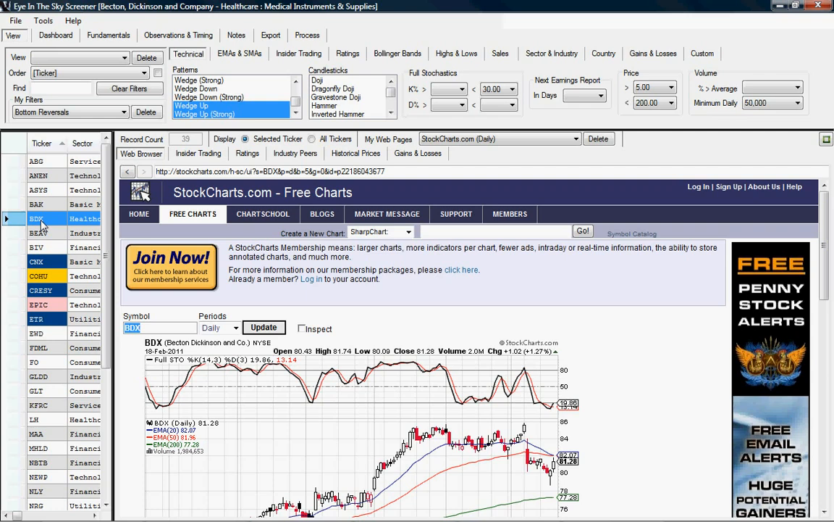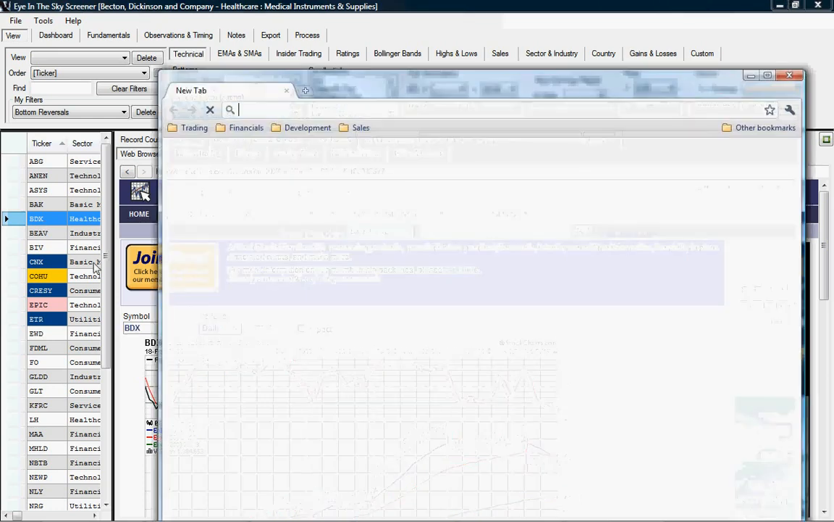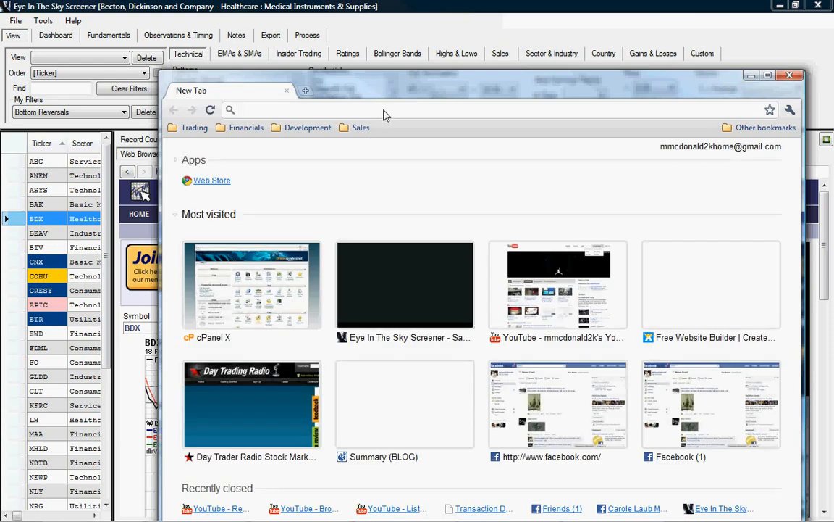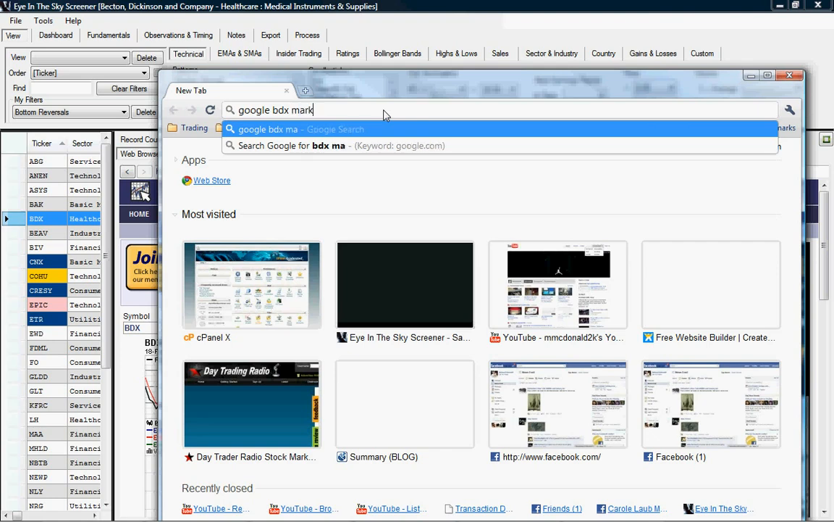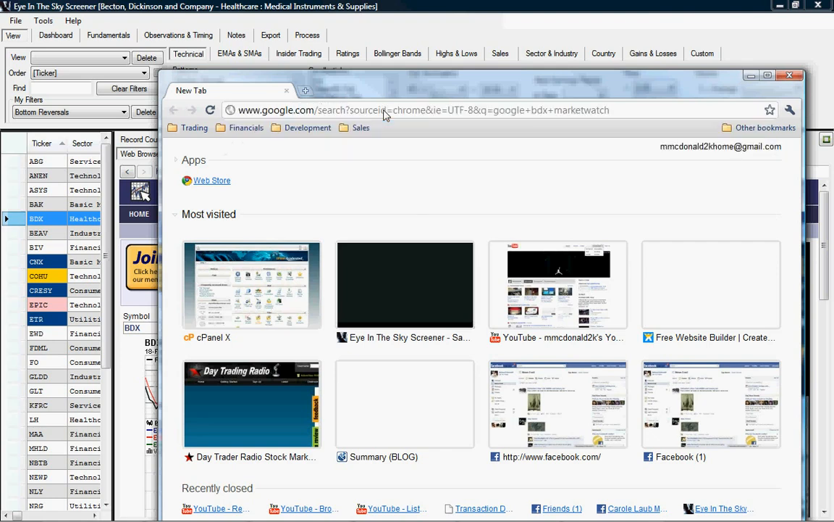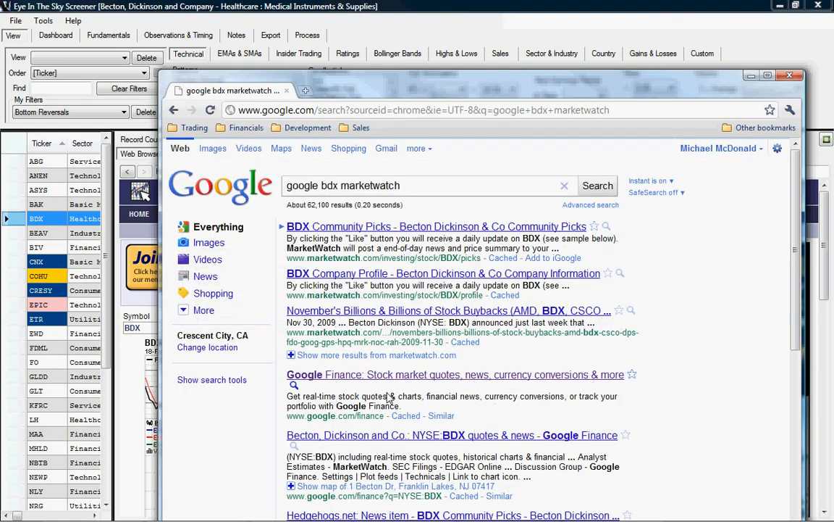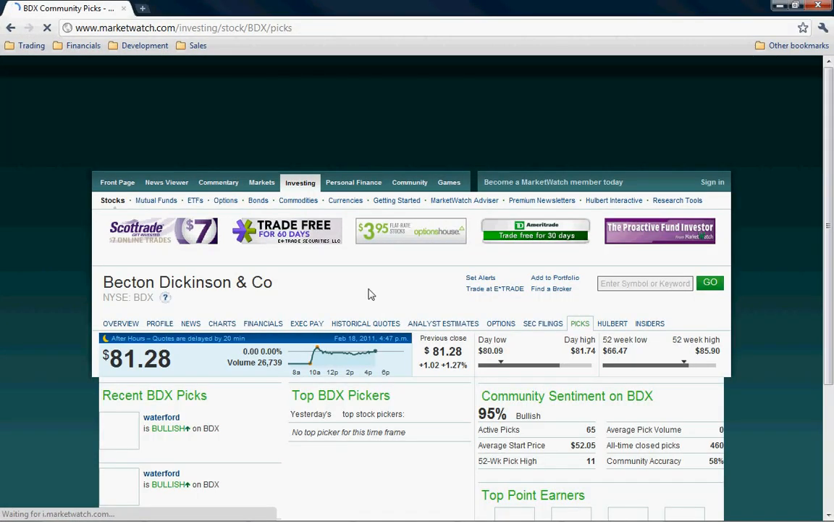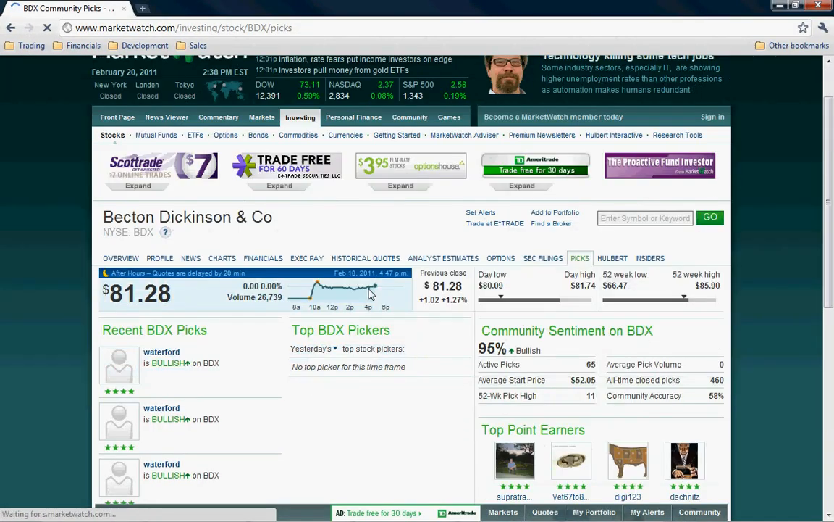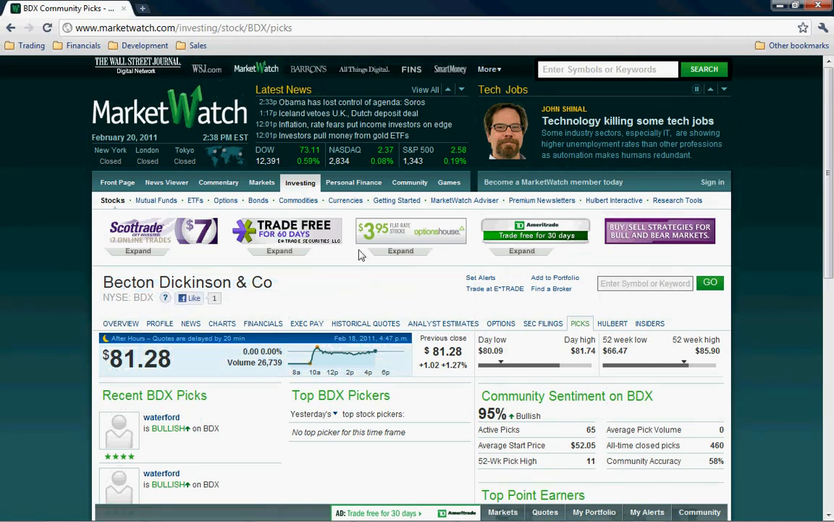So let's do that. Let's say that we wanted to go out. Let me bring up a browser here so we can do that real quick. And let's just Google BDX, and let's say we wanted to add MarketWatch. Let's go see what MarketWatch has on it. And here we go. Just bringing this up and kind of doing this free form, so I'm not sure what we're going to see here. All right, so let's say you wanted to see this screen every time for every stock that you have in Eye in the Sky Screener.